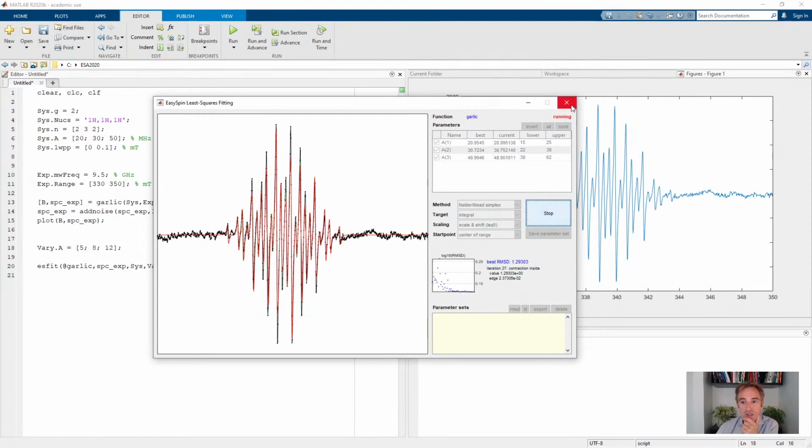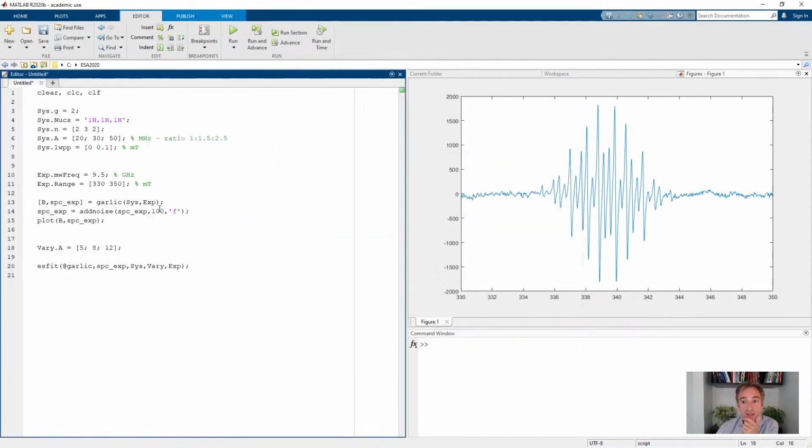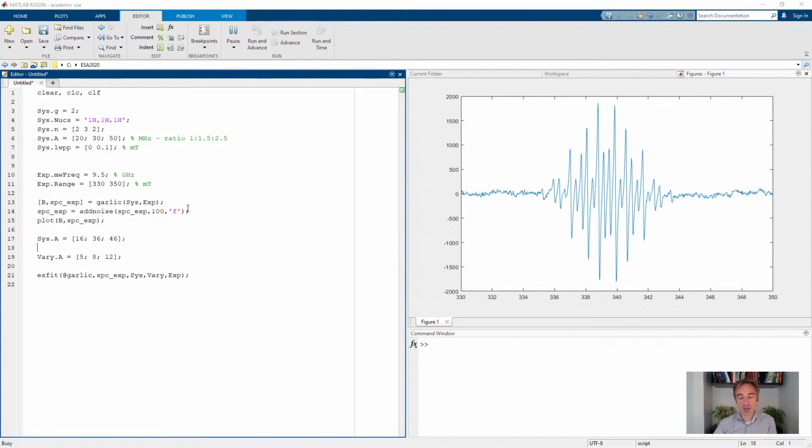We could start, let's assume we do not have good starting points. So let's say our starting points, sys.A, are really off. Let's say 16, 36, and 47 or 46. And run this again.